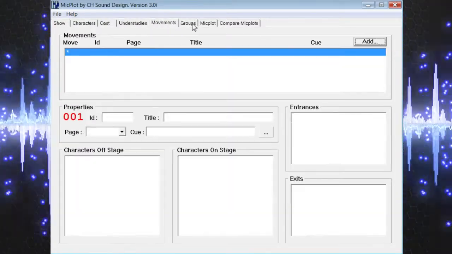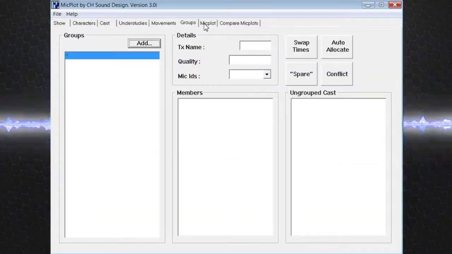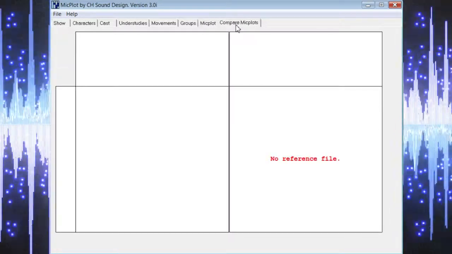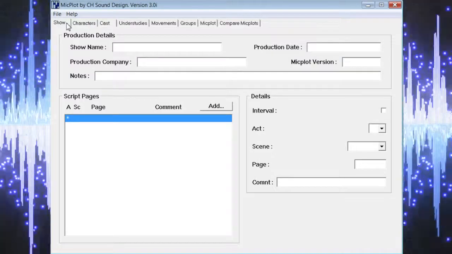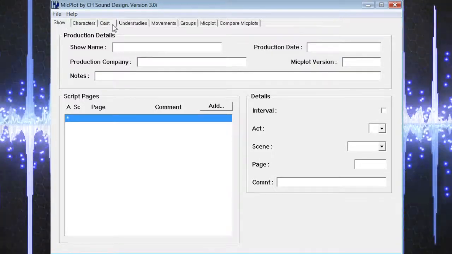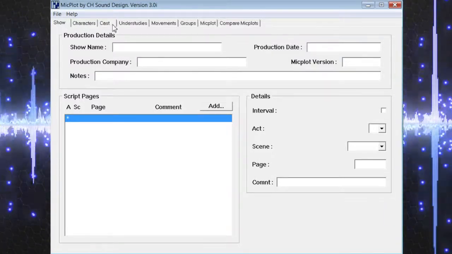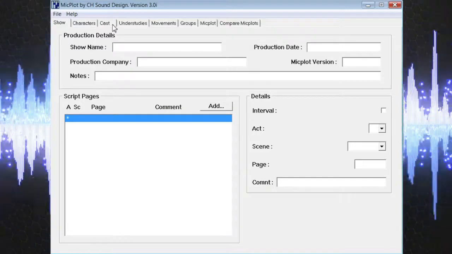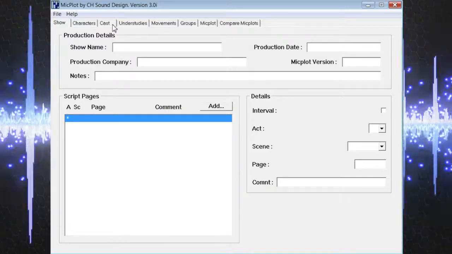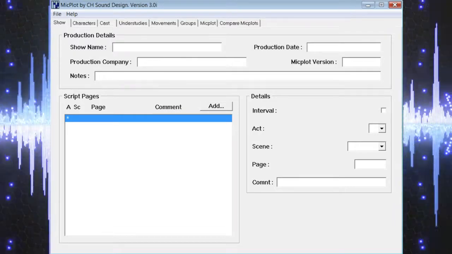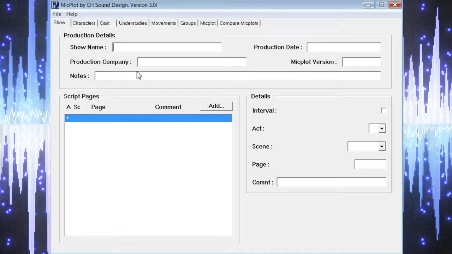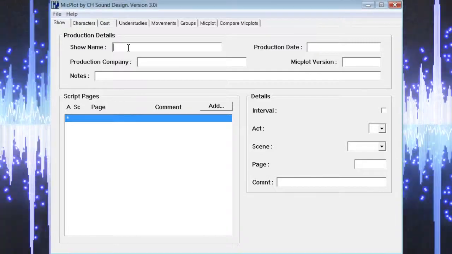When all of your information is complete, you will have a detailed mic plot that maps out the entire show, how many mics you will need, what characters will be using those mics, any mic swaps that need to take place, and when those mic swaps need to occur. It will also create the foundation for building your cue list in Palladium, which will help you run your show much more efficiently. So let's get started with the show page.